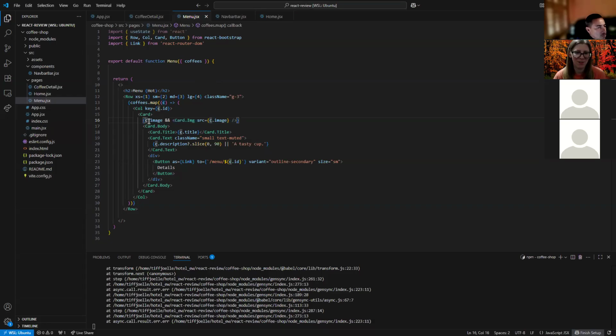So it's checking this first. It's saying, is there a coffee image? If there is, then go ahead and render this. That's why we have this and. So I'm doing this in case the image doesn't work. So if there's no image or they don't give a URL, we're not going to show a card image. All right, good job. Conditional rendering, where you were taking that image and throwing it in there.